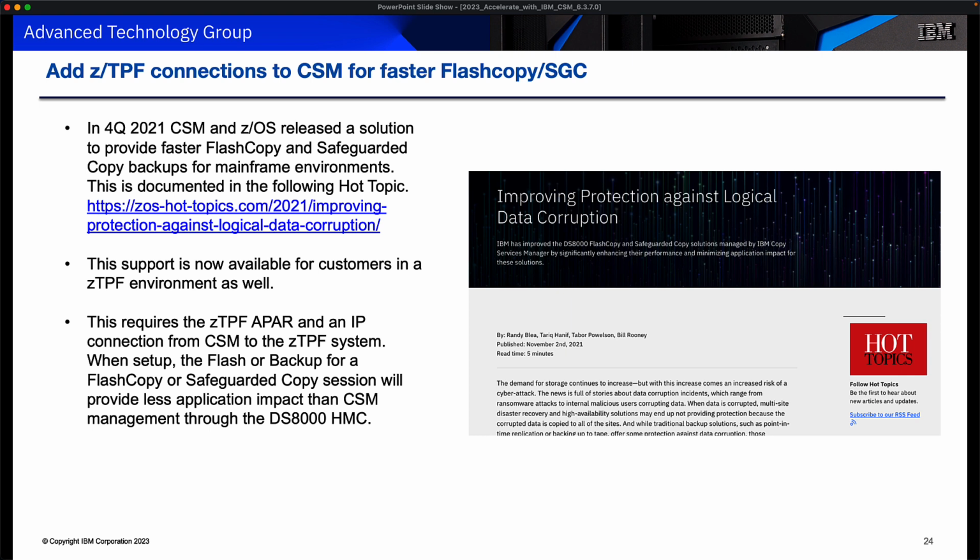All right, and the last feature I want to talk about is a change to support z/TPF systems. Today we support connections with z/OS host systems, as I mentioned in an earlier feature, to connect CSM through IP to that system. We now have support for z/TPF as well, but you will need a z/TPF APAR applied to get that support.